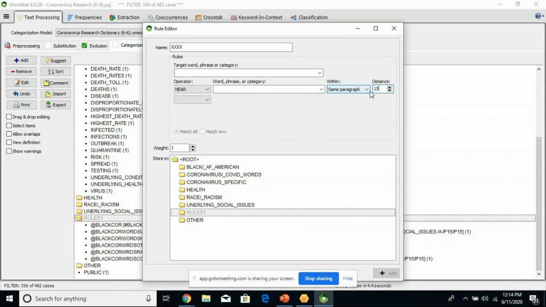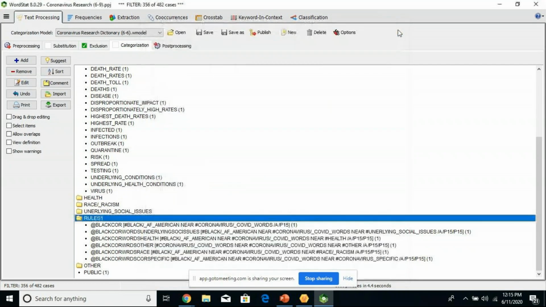I chose 15 words. That's been something that our team at George Washington, where I was a doctoral student, looked at sizes of paragraphs, and we found that within 15 words was a very good way to relate words to each other. More than that, they're pretty separate. So 15 words became our best practice. So I created these rules to try to see how these categories related to each other.